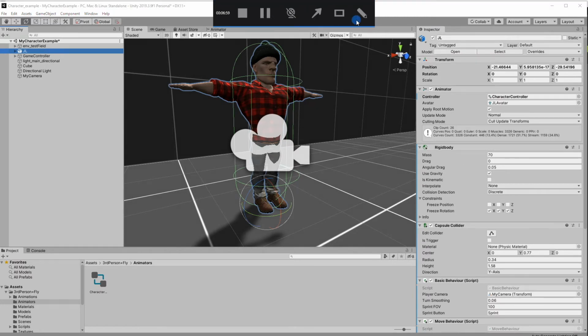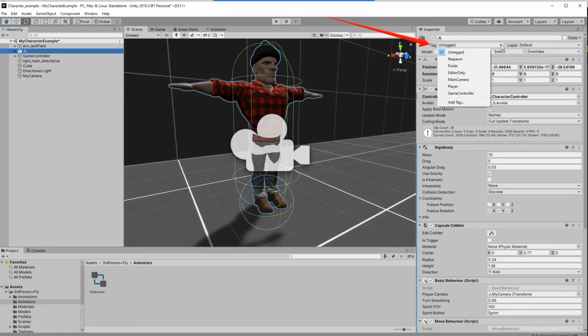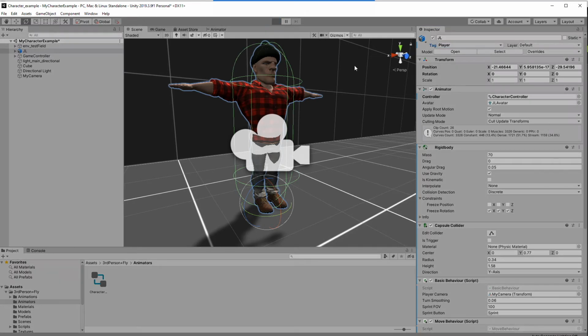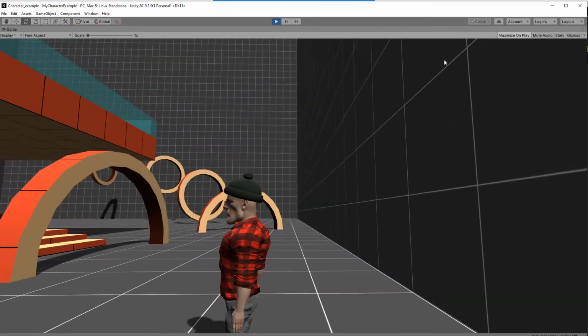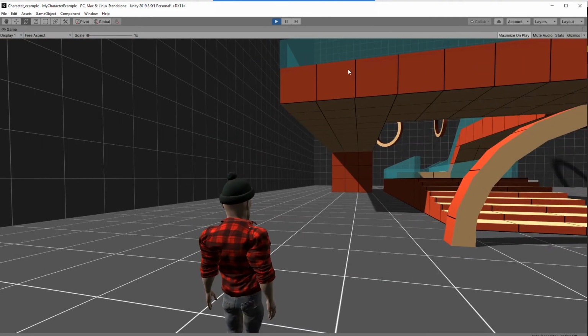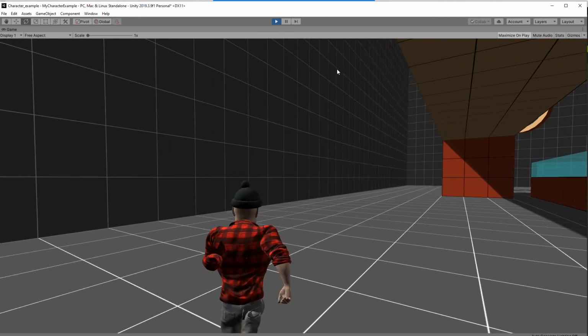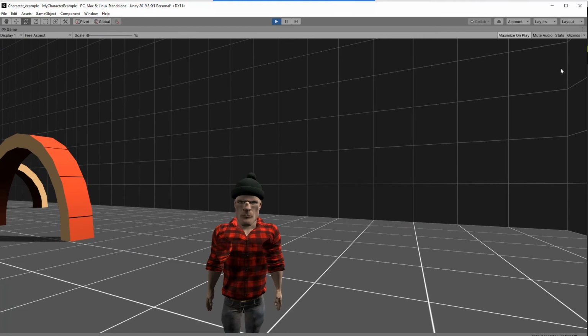And with my character selected, I will do one more thing. I will tag it as player. I'm now ready to try my character out. If I hit the play button at the top of the interface, I can now run around the environment with my character.